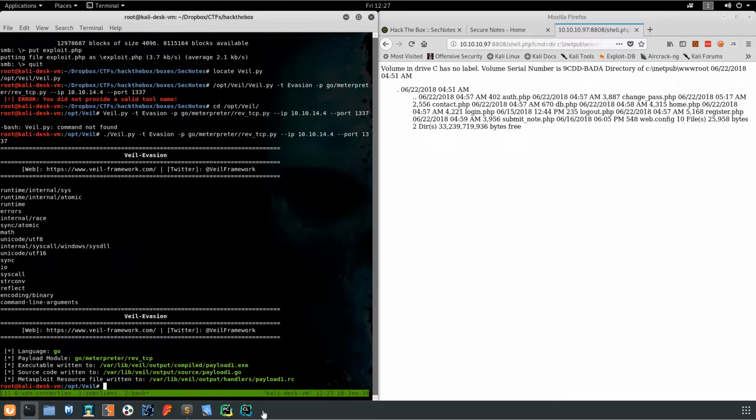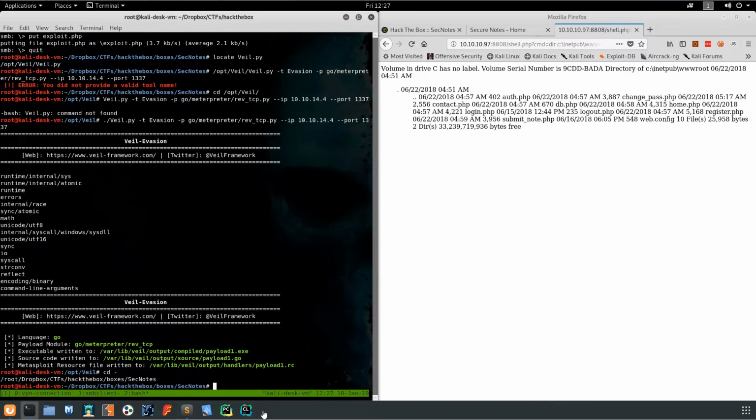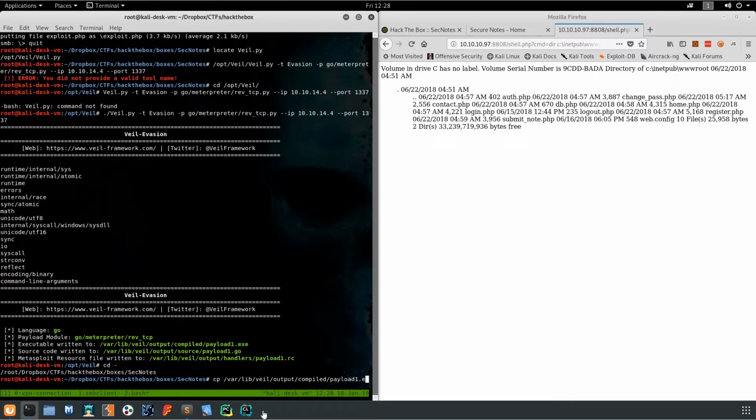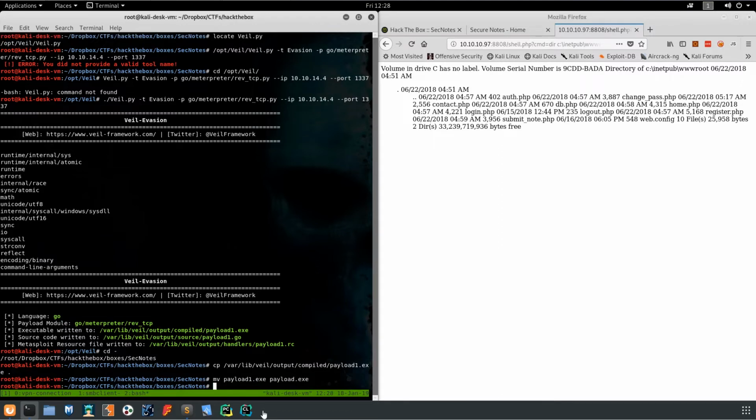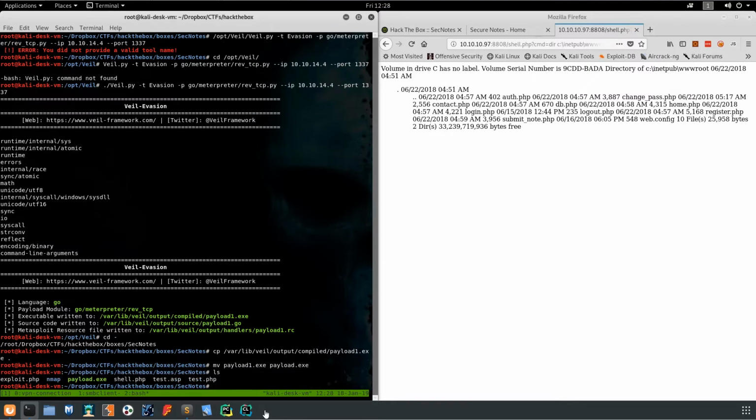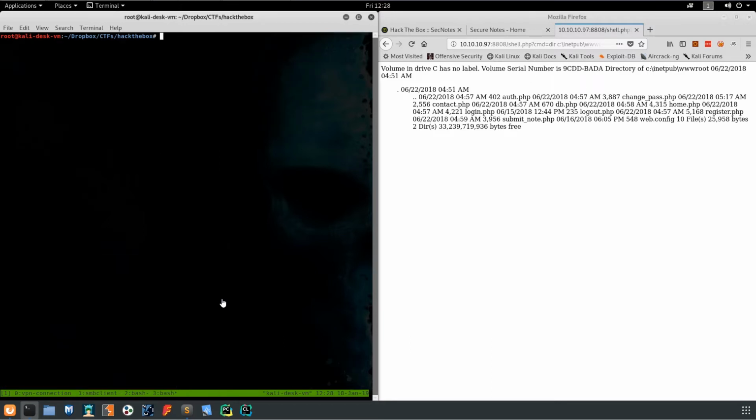Let's switch back to the directory we were in, do a copy. Just copy that locally. Let's actually move it to payload.exe instead of payload 1. Okay. And so now what we need to do is just upload that to the web server and then try and use our shell here to execute it. Of course, before we do that, we need to have another meterpreter session open. Or sorry, Metasploit handler.